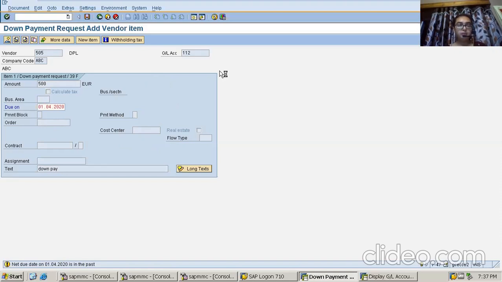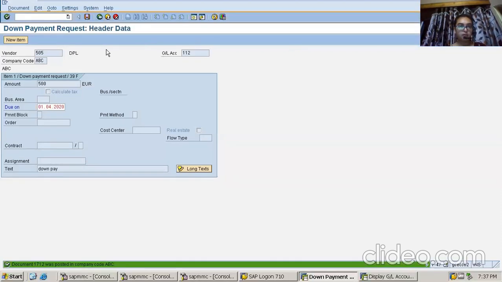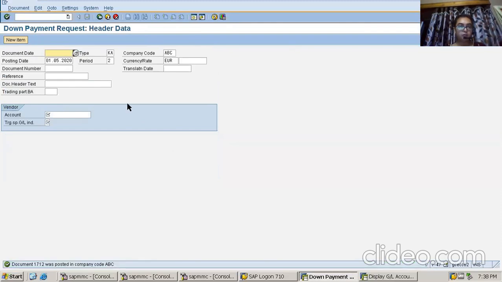It is taking a bit time, and then it will be saved. Yes, it has got saved. Document 1712 has got posted in company code this. Now I'll go to the vendor account, FBL1N. It is taking a bit time. I'll show you the vendor line items.